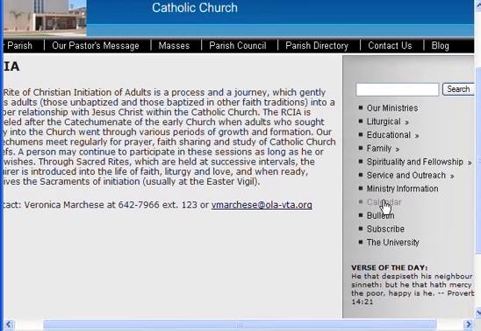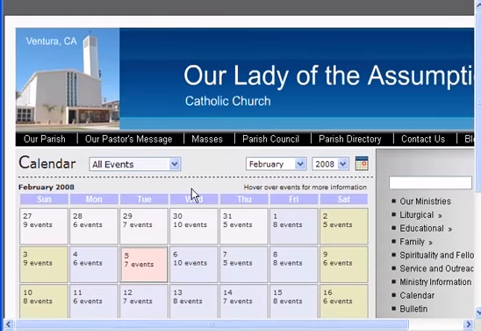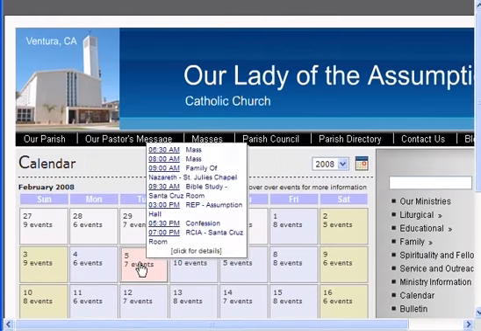We also have a calendar, which is an excellent resource to go find what is going on in what building at our church, in our parish, for this week. Now you can see today is always highlighted.